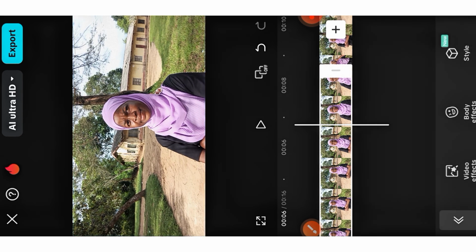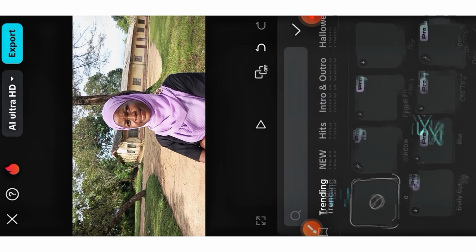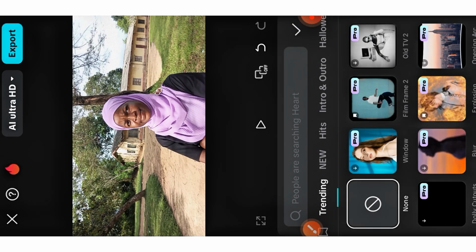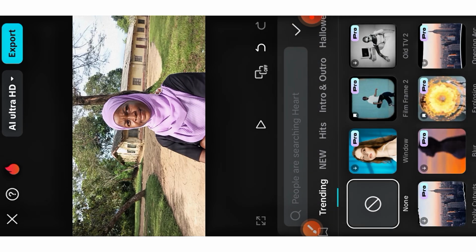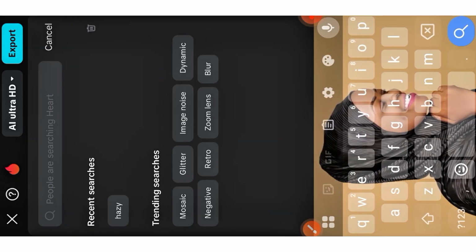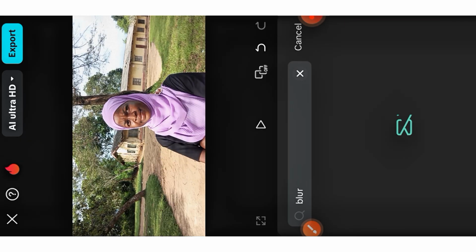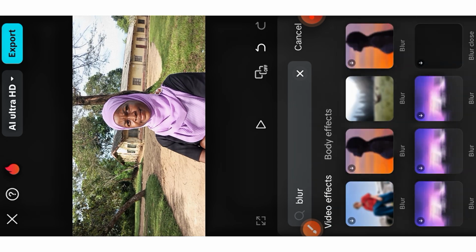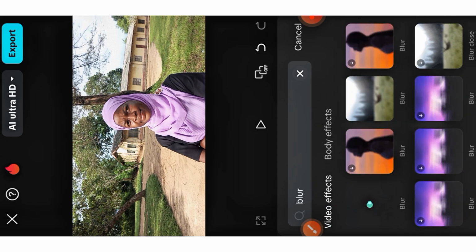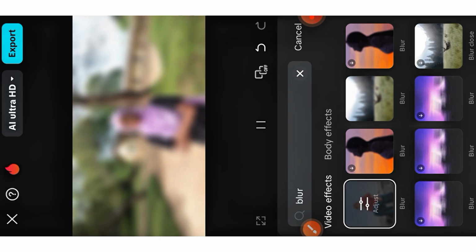Then click on effect. Click on video effect to locate the blur option. You can enter by search blur. So you'll be able to see different blur options. You can see there are different blur options. Can you see that?